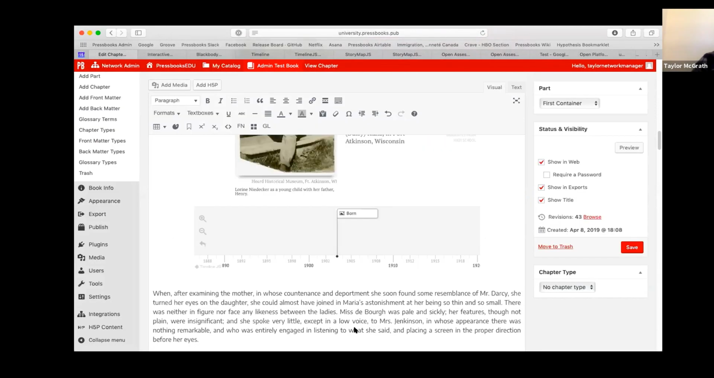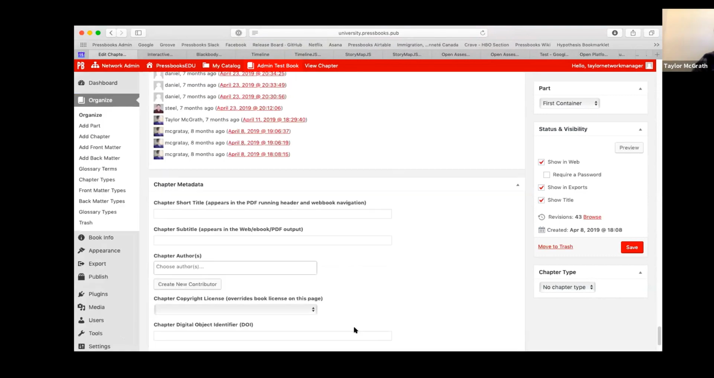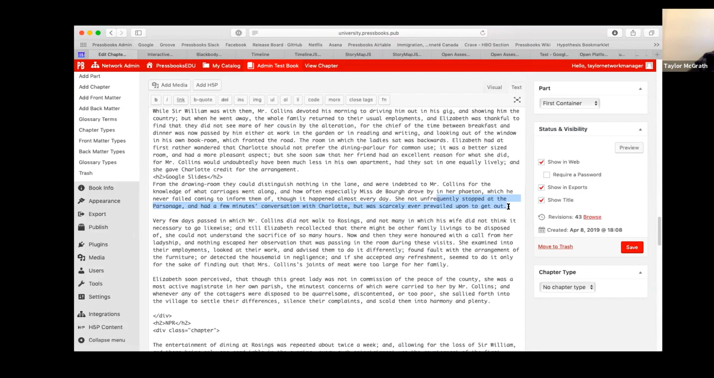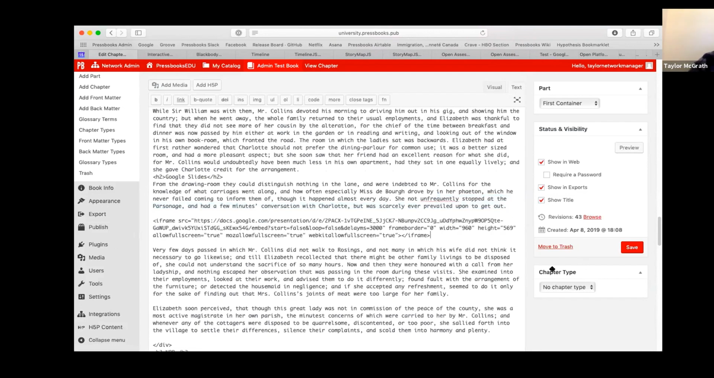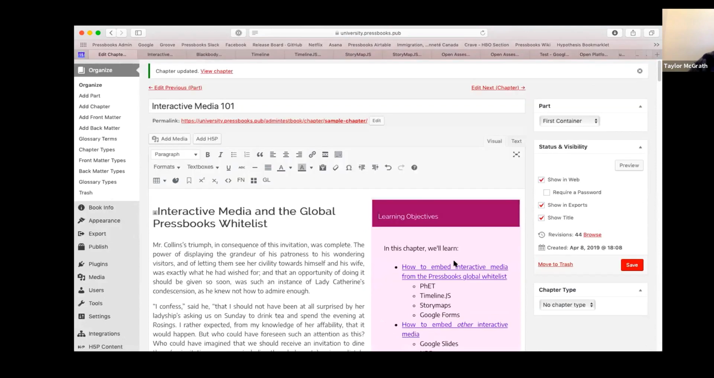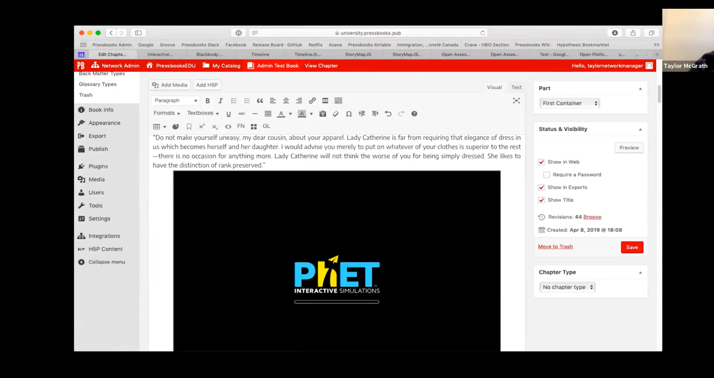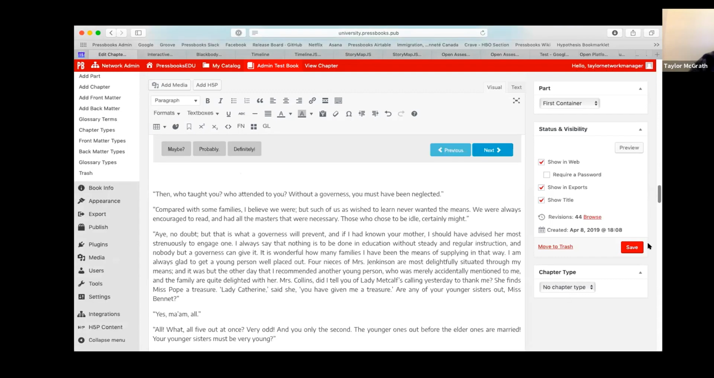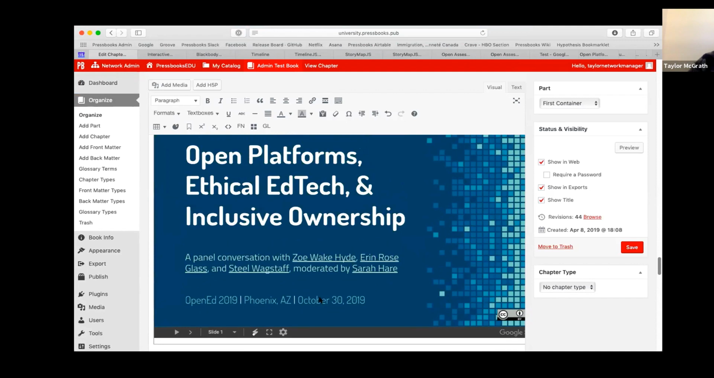And now that I have the iframe and I've copied it, we'll go into my chapter and pick out a place for it. There we go. And save my chapter. Google Slides isn't on the global whitelist, but I put it on my network. So now I've got an interactive presentation that I can go through in my chapter.